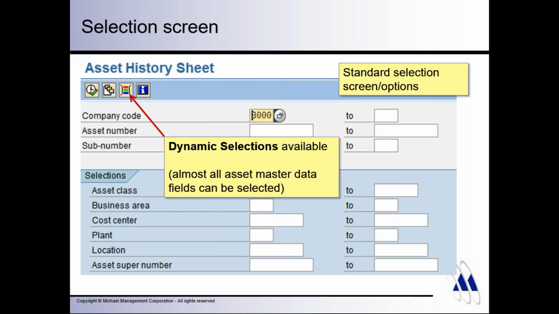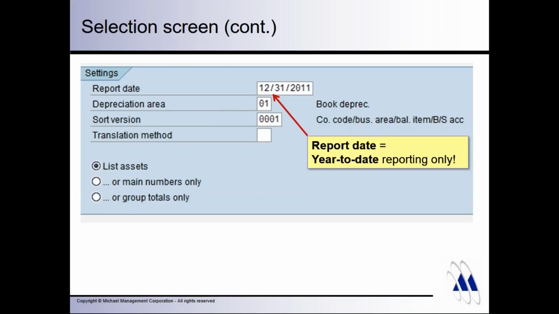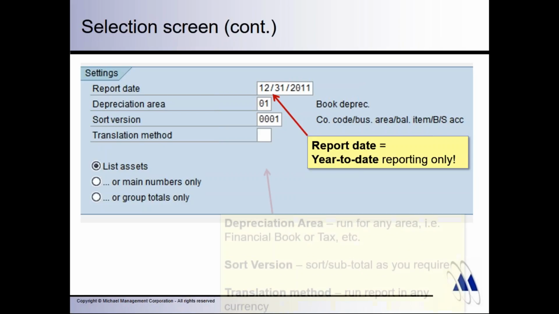And you can't pull in every field from the asset master, but almost every field. So most of them are available. So this part of the selection screen is nothing special, works just like all the other asset reports. And you scroll down, you get to the settings section, and you put in your report date. Now notice you can only put in one date here. So that means this is, by default, a year-to-date report. It will always start at the beginning of the year and end at whatever date you put in here. Okay, very important to remember.